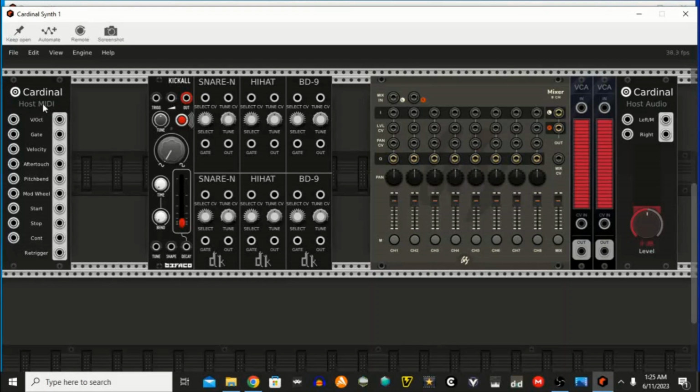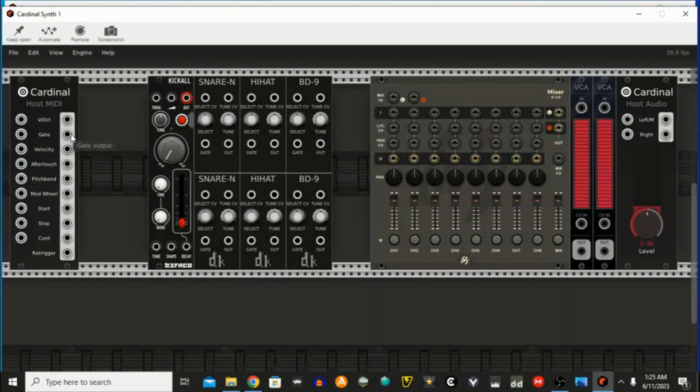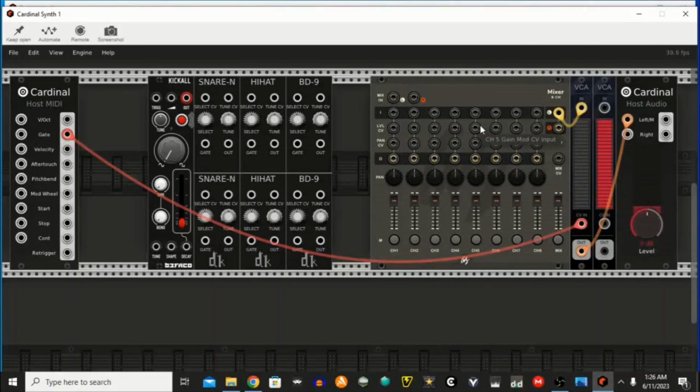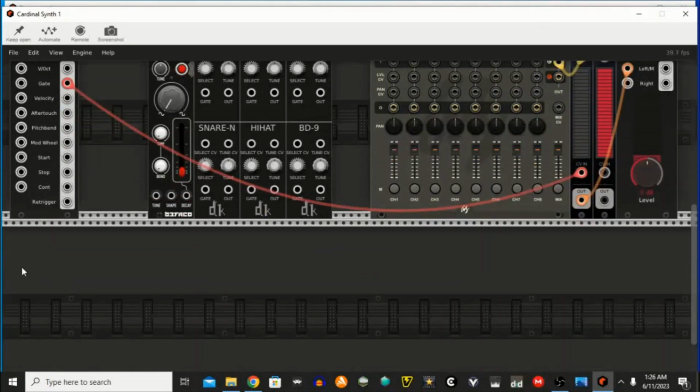So here is that. So basically, I'm going to take this gate from here and put it into the CV. And then I'm going to take this out. That's going to go out to the left, and I'm going to take this left to the in of the VCA. This should give us sound, but nothing will generate right now because we don't have anything. So we need something to sequence all this. We need something to control this.